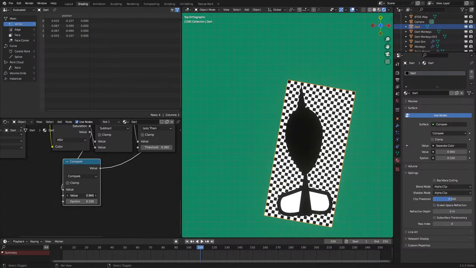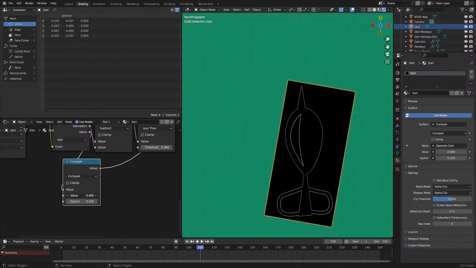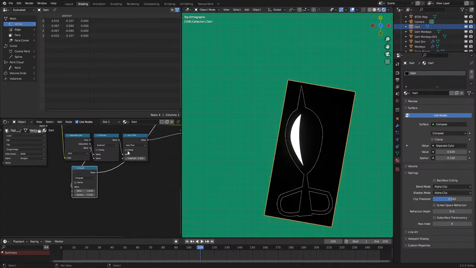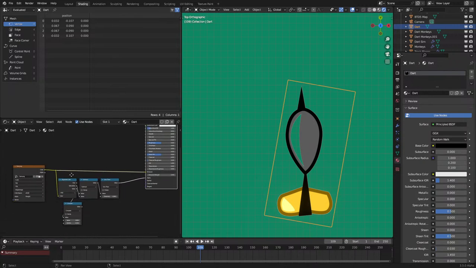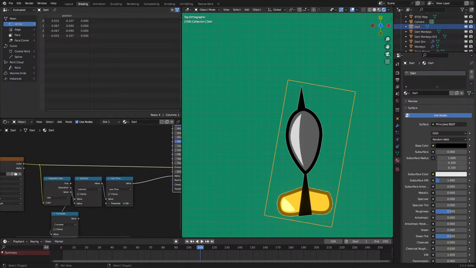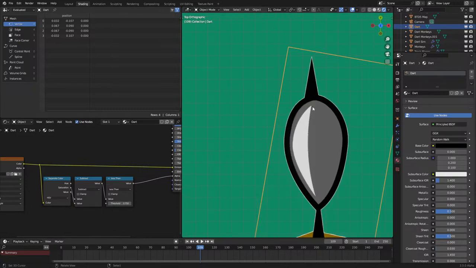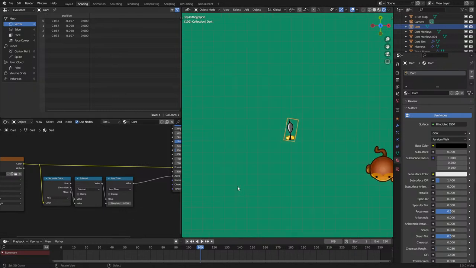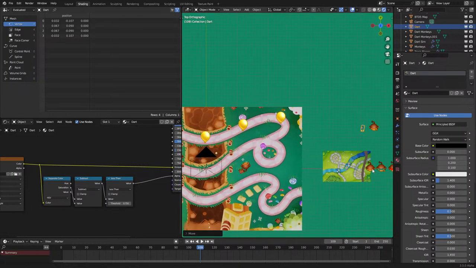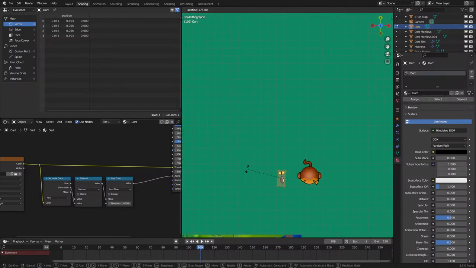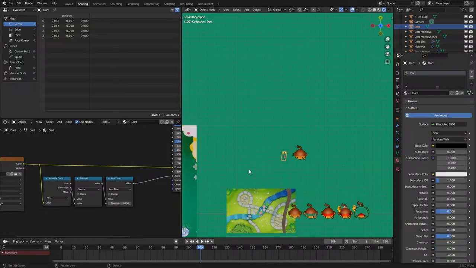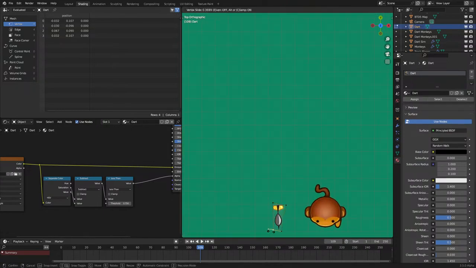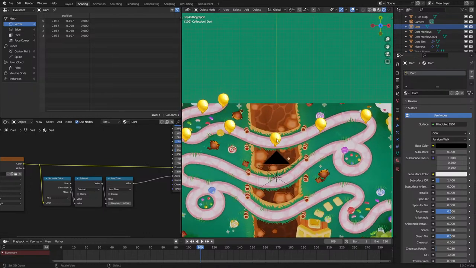Oh wait, there's the checker and then there's that checker. It works well enough. There we go. Outline, it's fine. If I really wanted to, I could just manually separate that and then turn off the alpha. But I think for now it's good. And now we have this and the dart monkey doing its thing. I should make it so that this faces downwards so that it is accurate. I don't need to do that.